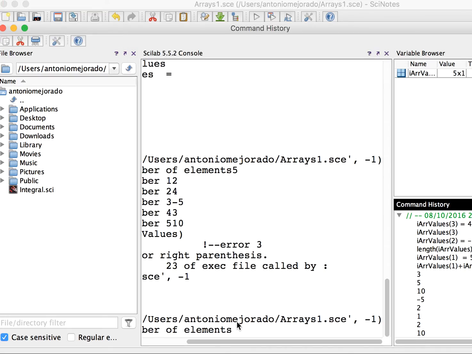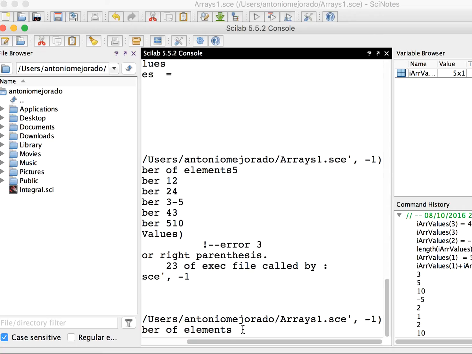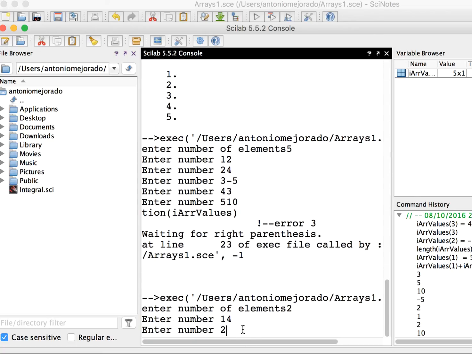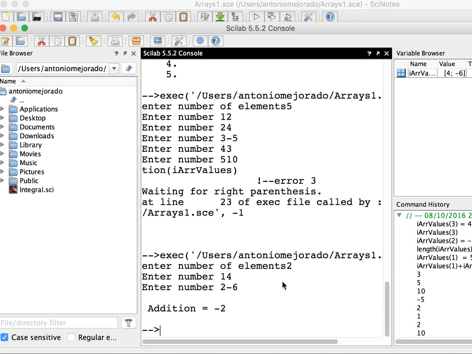I run the program again, and I give a 2, a 4. Oh, I'm sorry. I'm supposed to give only 2 values. So 4 and negative 6. That's it. So 2 elements in the array. The first one is a 4, the second one is -6. So the addition of 4 and -6 is -2.